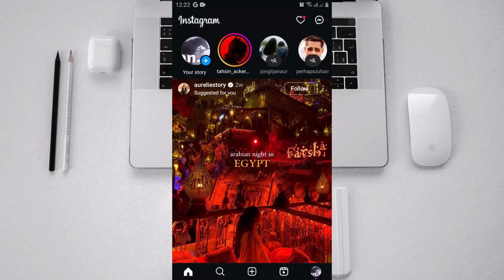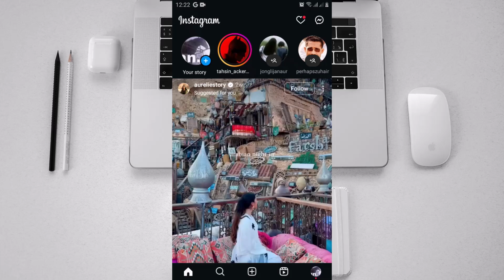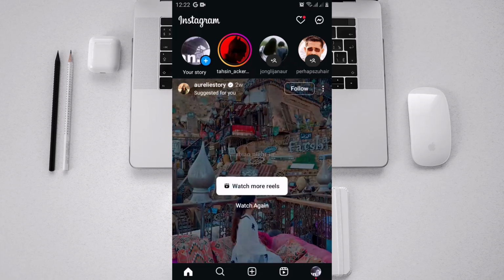If you want to put a white background on your Instagram story, you're in the right place. Because in today's video, I'm going to show you how to put a white background on Instagram story. So without any further ado, let's get into the video.